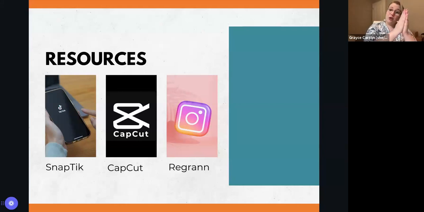If you want to download from Instagram to then upload to TikTok, you can use Regram, which is the one that's all the way over here on the right. So same thing, you'll copy and paste your link. It will download without the watermark, and you will put it up on your Tickety TikTok account, and it will soar and fly like an eagle.